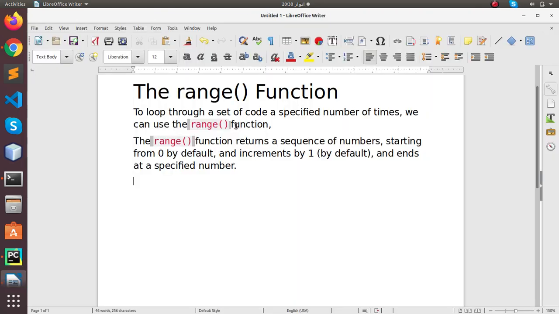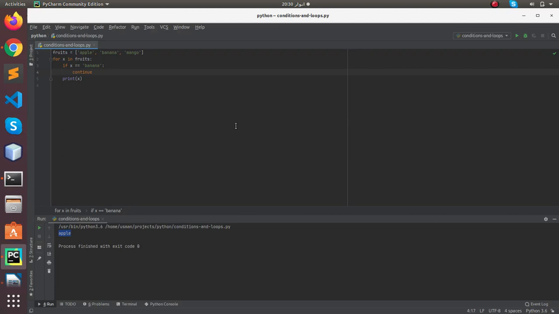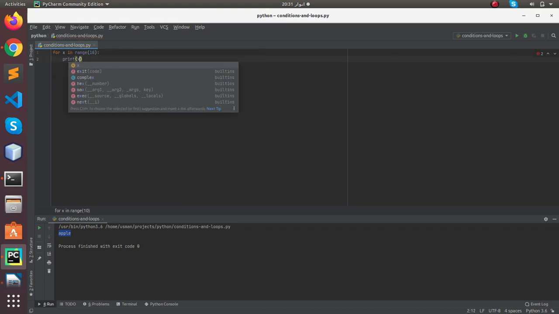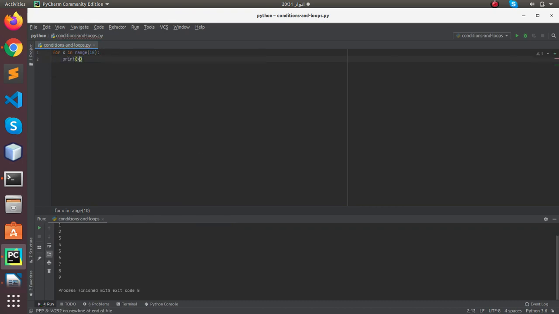Now let's look at the range function. To loop through a set of code a specified number of times, we can use the range function. The range function returns a sequence of numbers starting from 0 by default and increments by 1 by default and ends at a specified number. Now let's see the range function in action. Let's clean this up, and let's say for x in range 10, and print x. Now let's run the program.